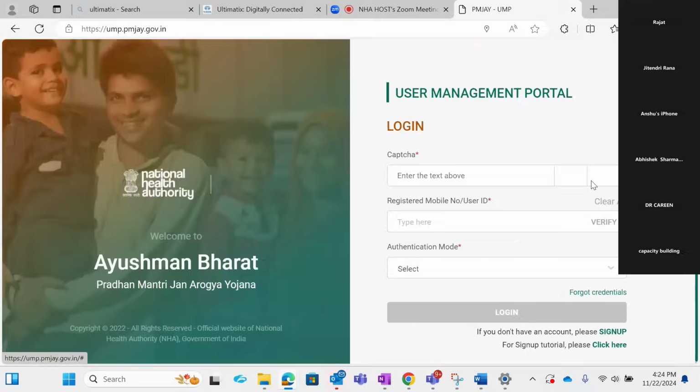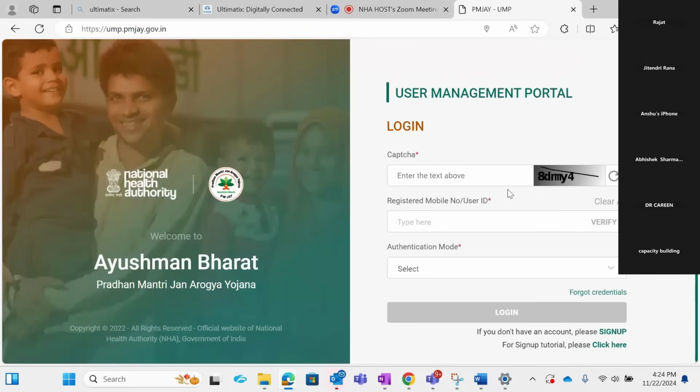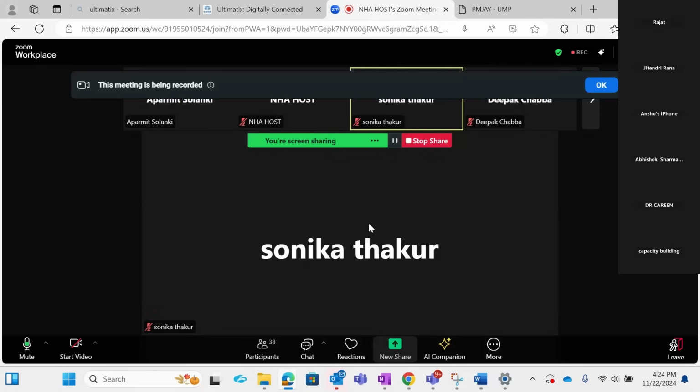So now we will directly jump onto the HEM application. Once your role is created, you will log in to the HEM application, and from there, you will onboard your hospital into the HEM 2.0 application. Okay. Any questions till now?